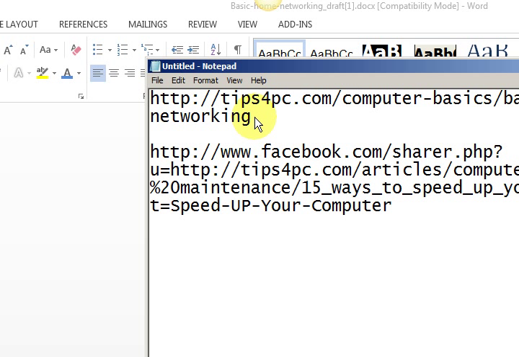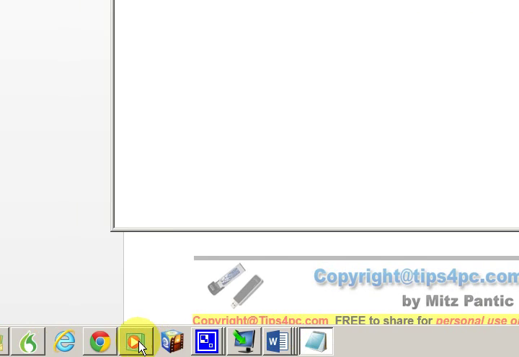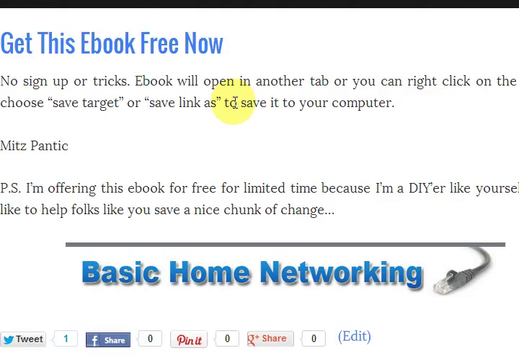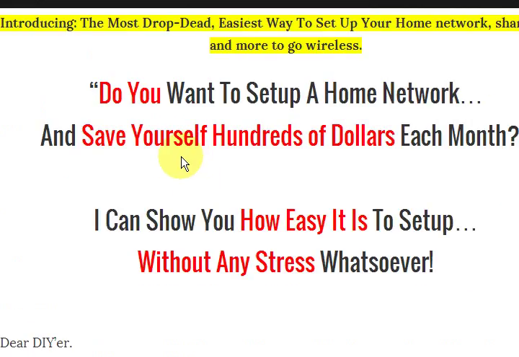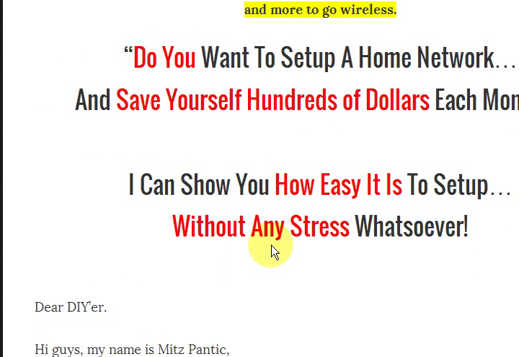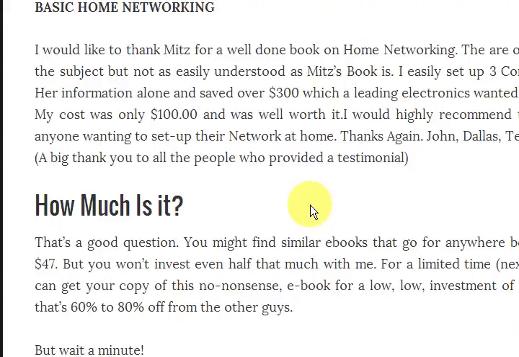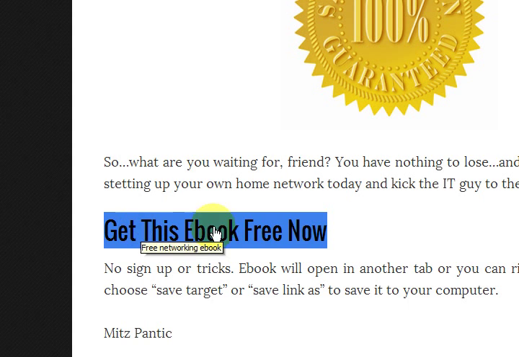So I need a link to where I want to send them. I'm going to show you where I'm going to send them. I'm going to send them to this landing page here. Now you could send them to a landing page to sign up if you want to before they get this book. But I am just sending them to a landing page, telling them about the book and saying, here we go, it's free.